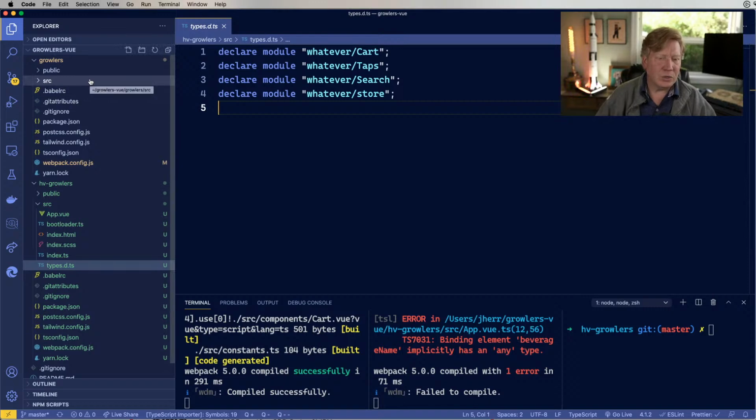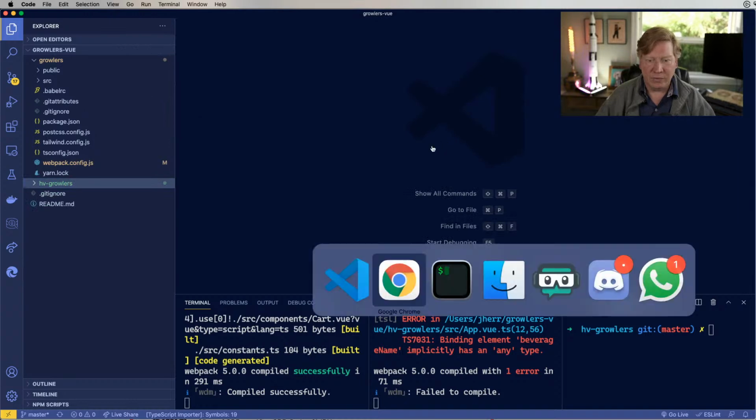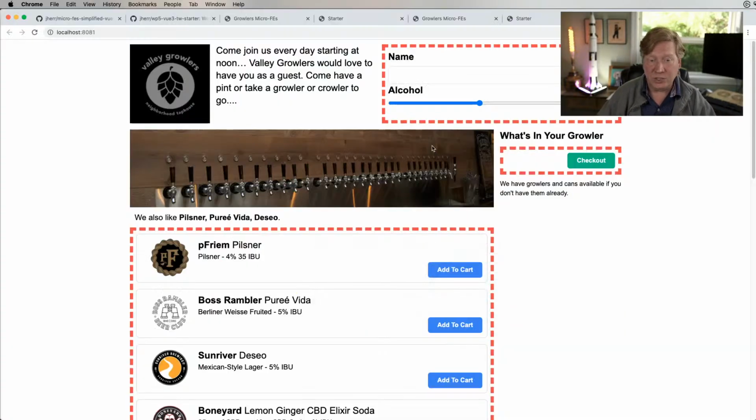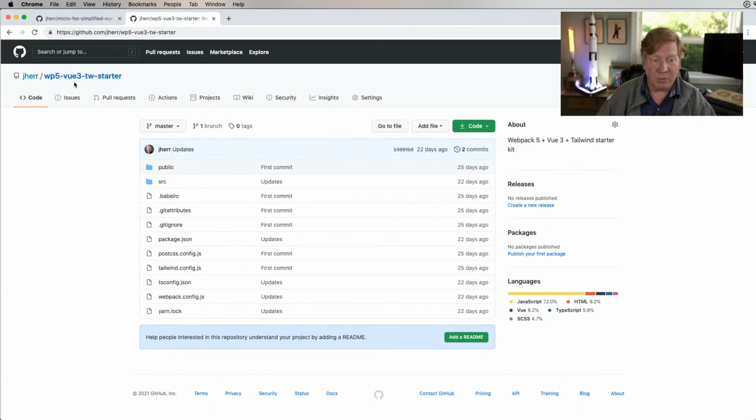Okay, so what happens when you don't have Vue on the page? Can you still use these micro-fees? Really good question, right? And that's an important part of micro-fees as well. Do you have to bring along all the extra stuff? I don't think you do.